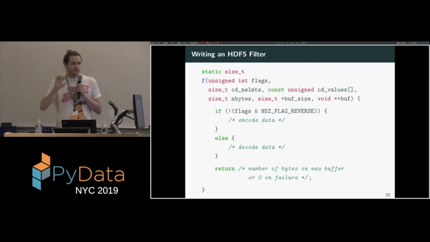So if your filter is the only thing, it will take the raw input data and write it directly to storage, and it will mark that that happened for this block. And then on read, it will just read the non-compressed data. If you have a big pipeline, it will just kind of skip that one step.